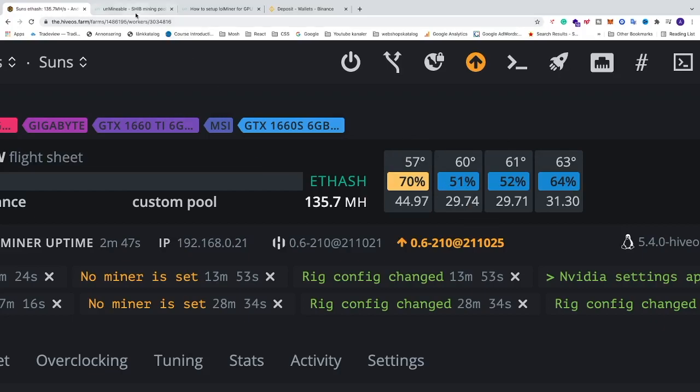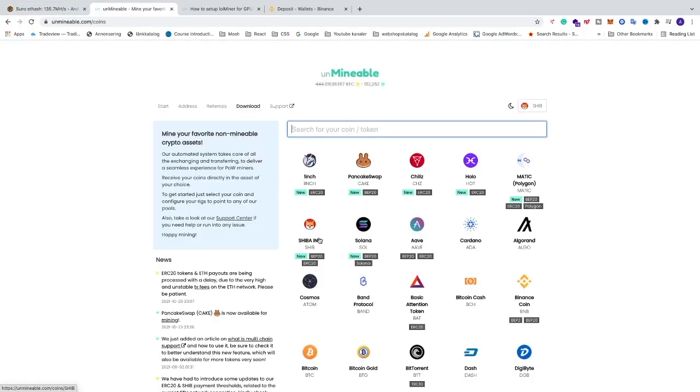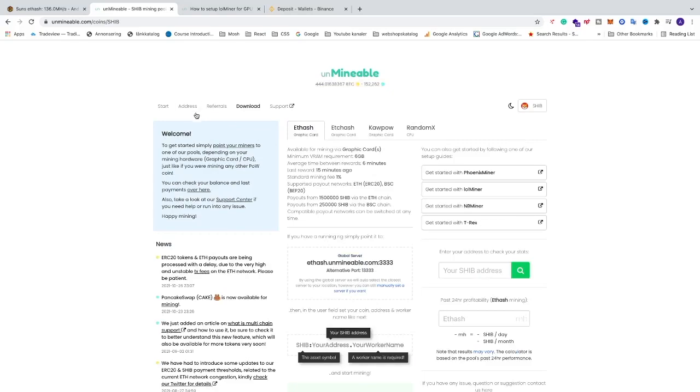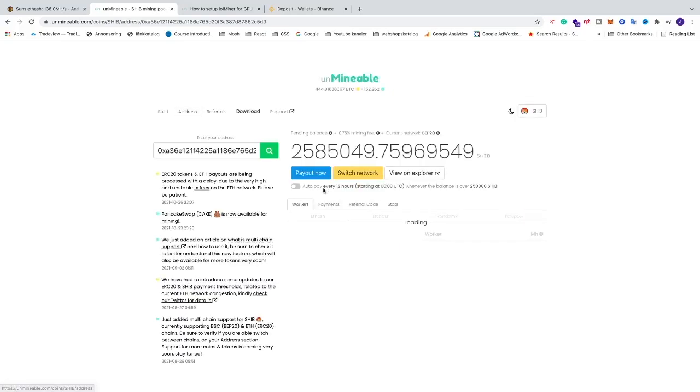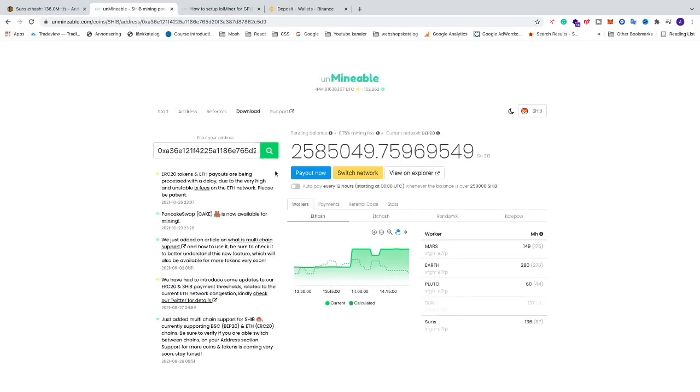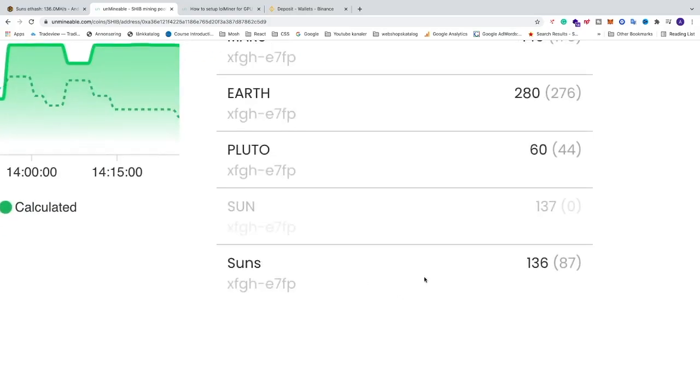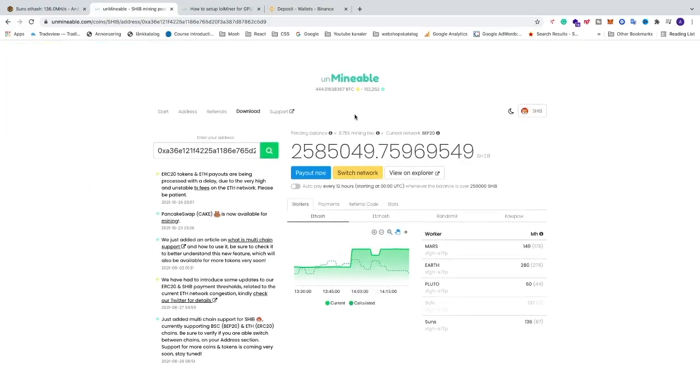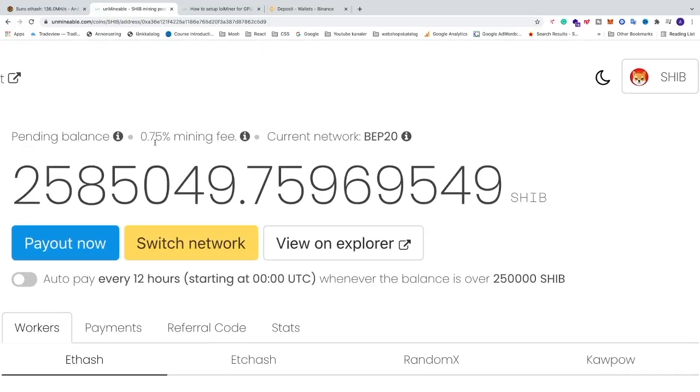Okay. If you go to Unmineable, you can go and select the Shiba Inu Coin and click on address. Enter your wallet address and you will get some information here within 5 or 10 minutes. And you can see on the workers, you can see your worker right here. And if you have this referral code in place, you will only have a 0.75% mining fee.